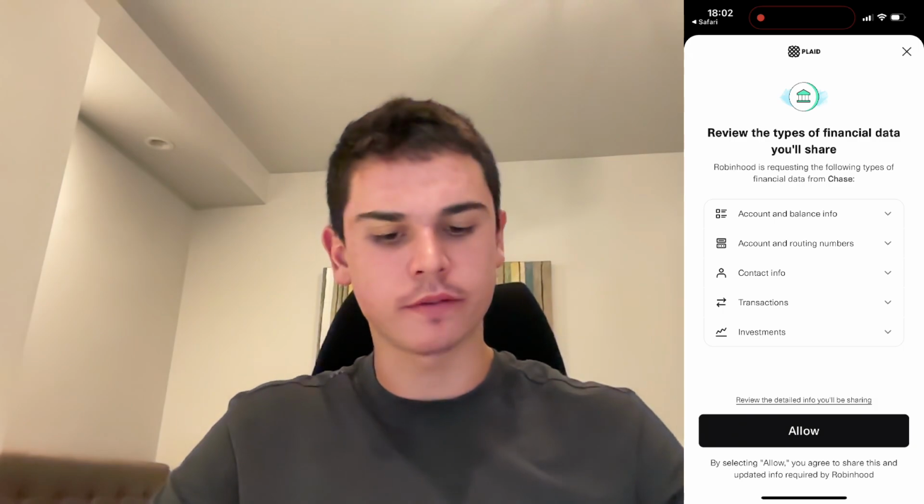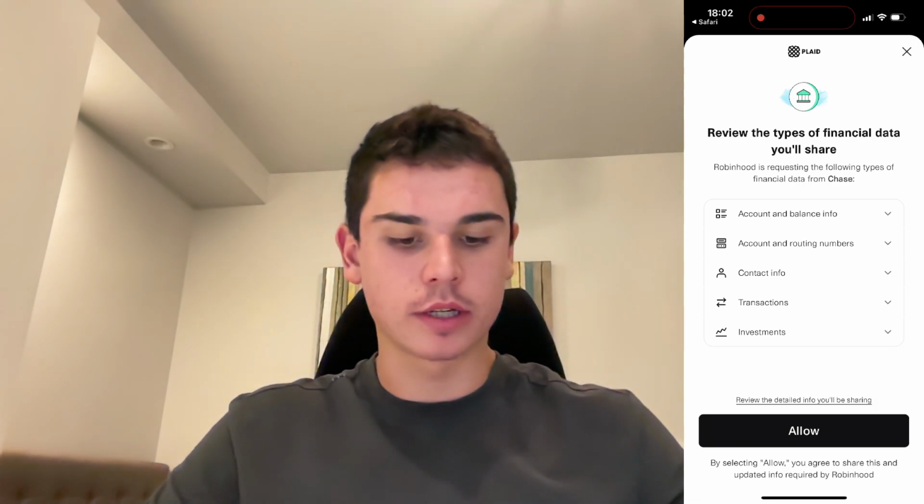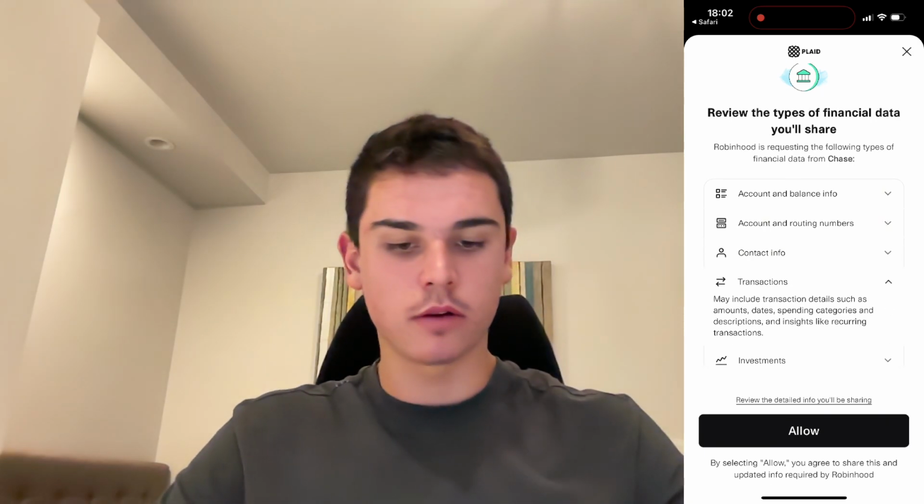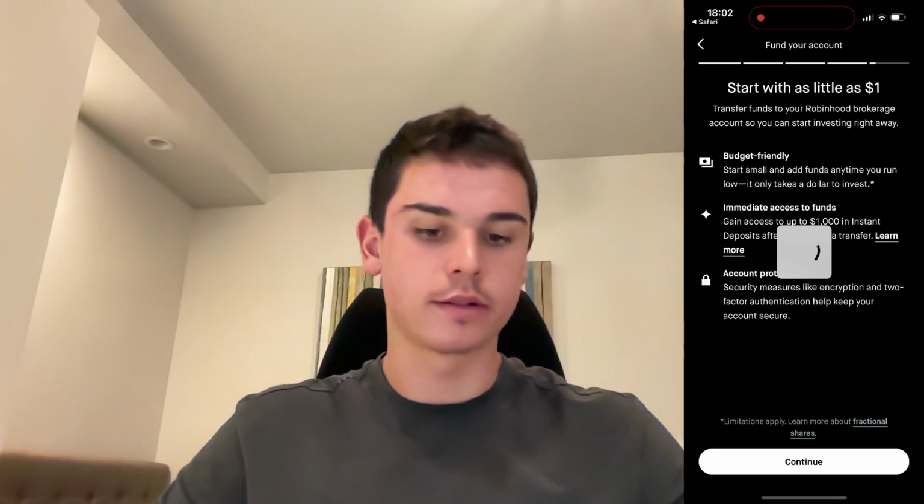So we got an email that we are now sharing data with Robinhood, which is fine. I got access to our account. So now it's going to tell us what type of data we are sharing as far as our financials go. Okay, so we're going to click allow, because if you don't click allow, it's not going to let you proceed.